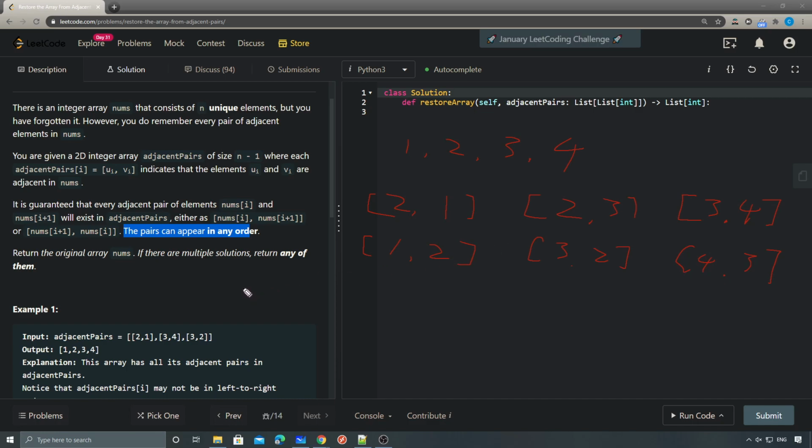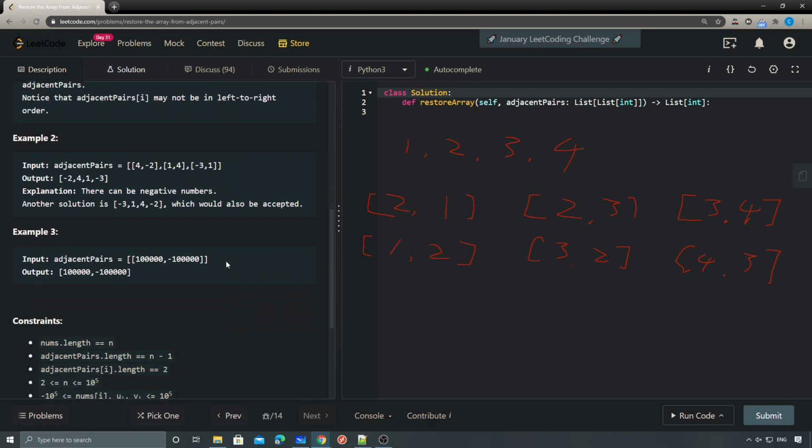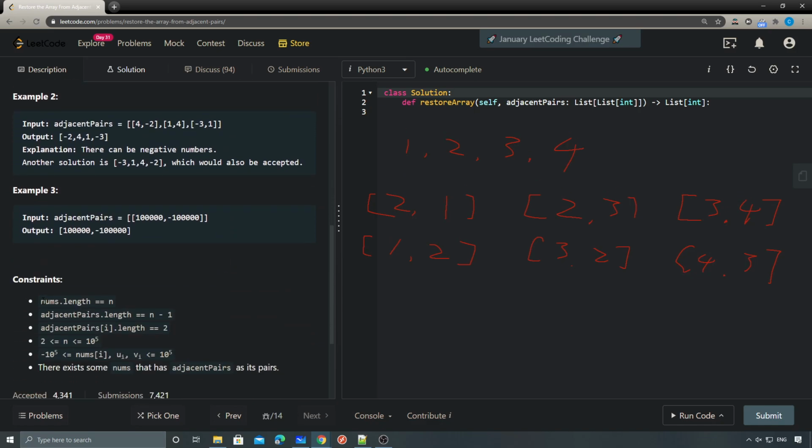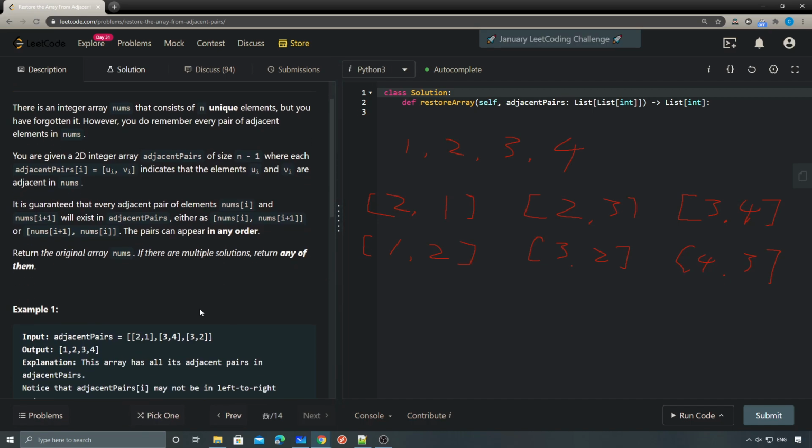And our goal is that we just need to find and print out one of the possible correct arrays given the pairs. And yeah, so here are some constraints. So for this one, for example, this is the first one.